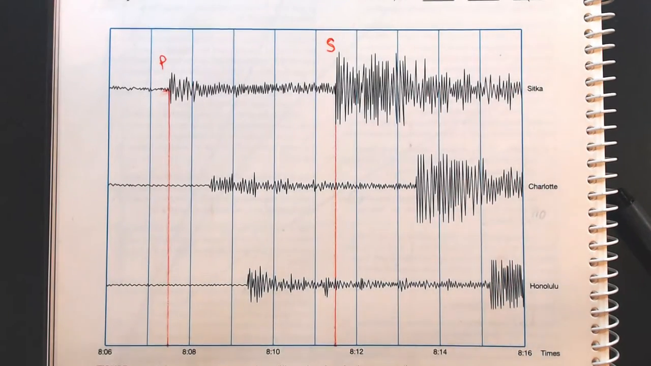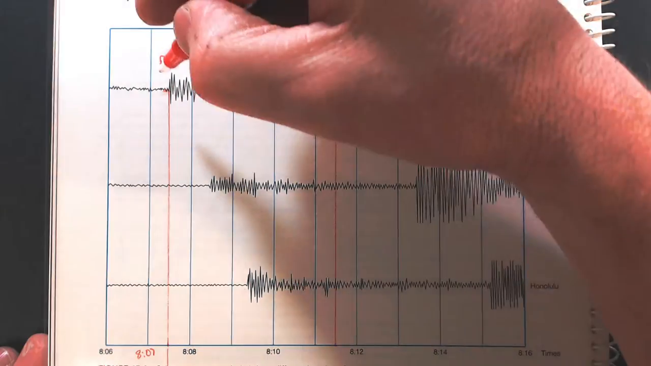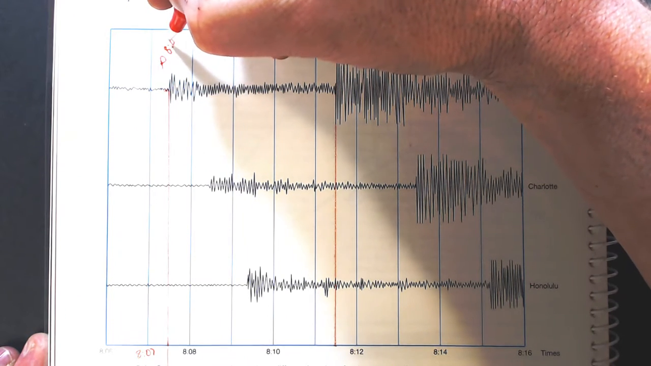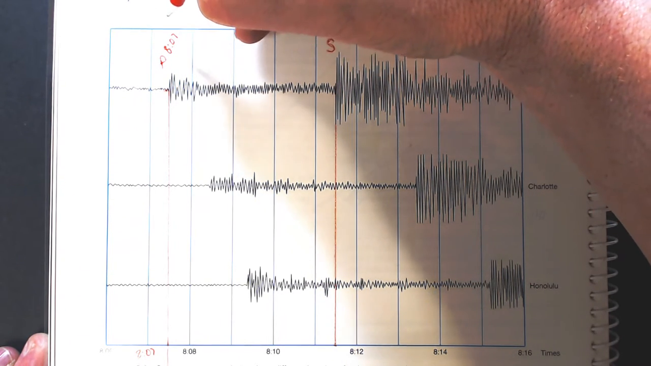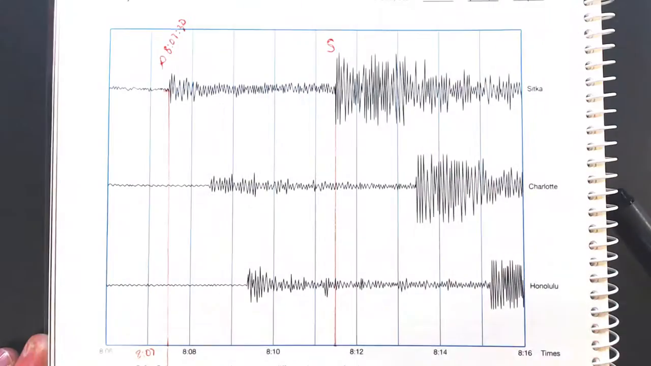Now, what we want to do in order to find the earthquake, we have to find the difference between the two. So if we come down here, and I know this is 8:07, halfway here is going to be 30 seconds. So I know this one right here took place at 8:07, and we're going to say about 30 seconds.